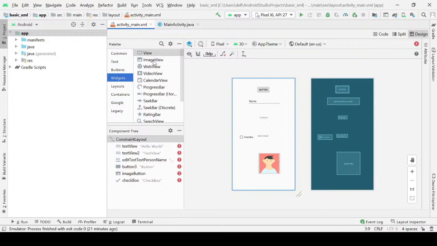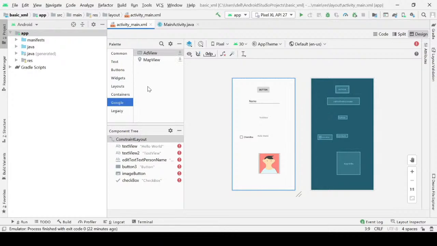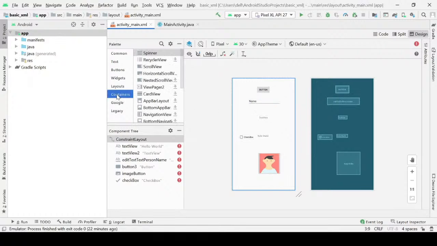Then we have the image view, web view, and all the others. These are the layouts which are present. Google palette has an ad view. Suppose you build an application and you are going to place some ad on it. Then you can place the ad using this ad view part over here. Suppose you want to configure a map, then you place a map view somewhere in your application. Then again we have recycle view, scroll view, etc.